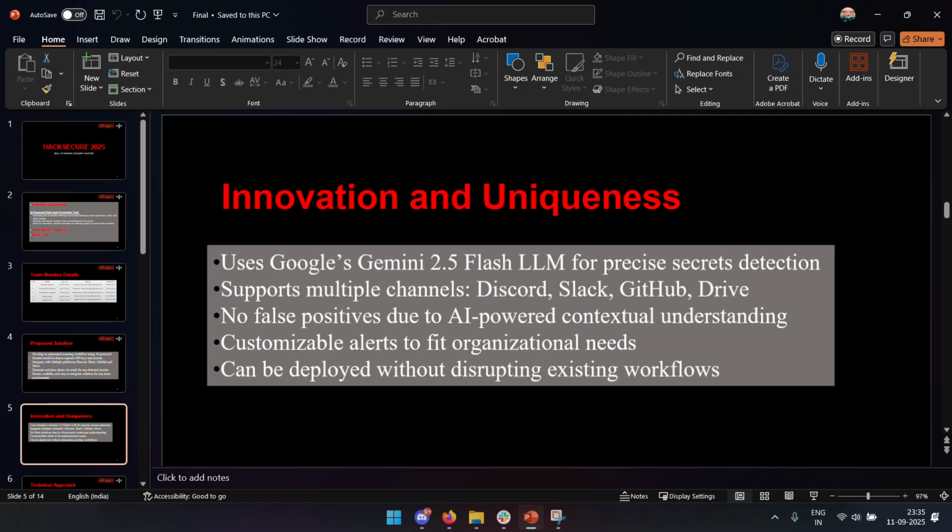It has multiple support channels like Discord, Slack, GitHub, and Drive, so we do not need to configure each of them differently. For one trigger, we can get the report of data leaks in one mail. There are no false positives due to AI-powered contextual understanding, and it has customizable alerts. It can be deployed without disrupting existing workflows.